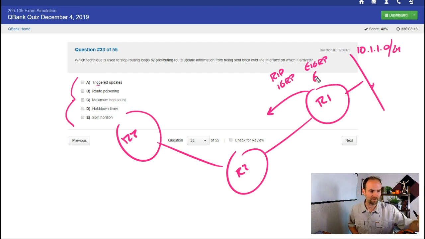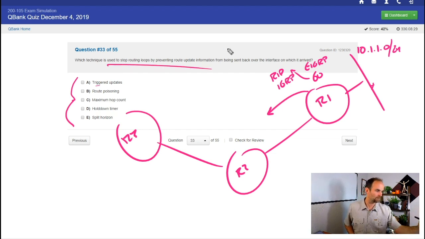Let's say this sends updates once every 60 seconds. It's RIP, right? It's not going to wait 60 seconds when something goes wrong. It's immediately going to say, okay, network down, I'm going to send the update right away. But that's not sending information back on the same interface.